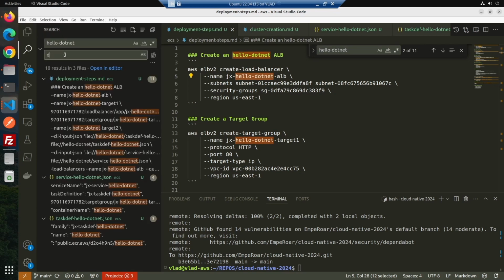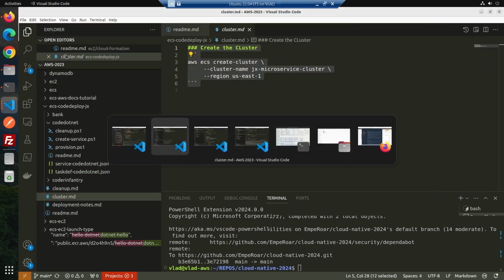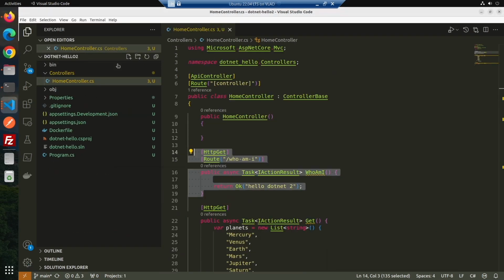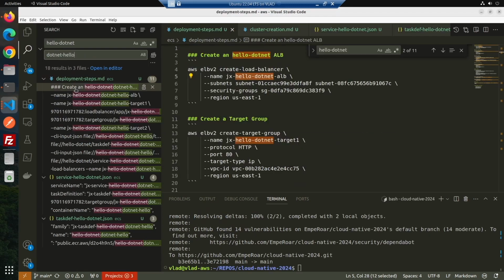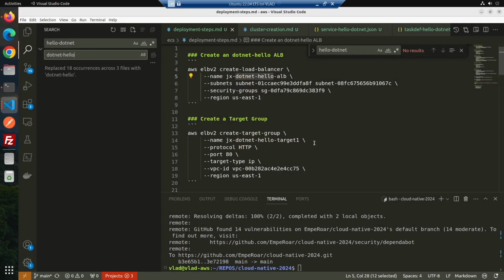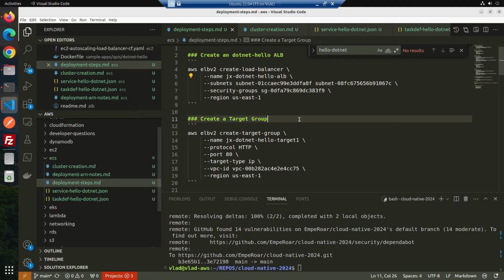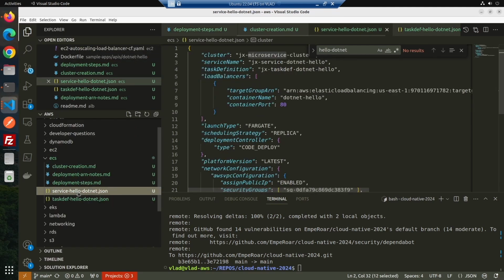Hello.net will be renamed to .NET hello, right? Because this is .NET hello, right? .NET hello. Rename all of it. So it's now .NET hello. This one here will also be changed to .NET hello.